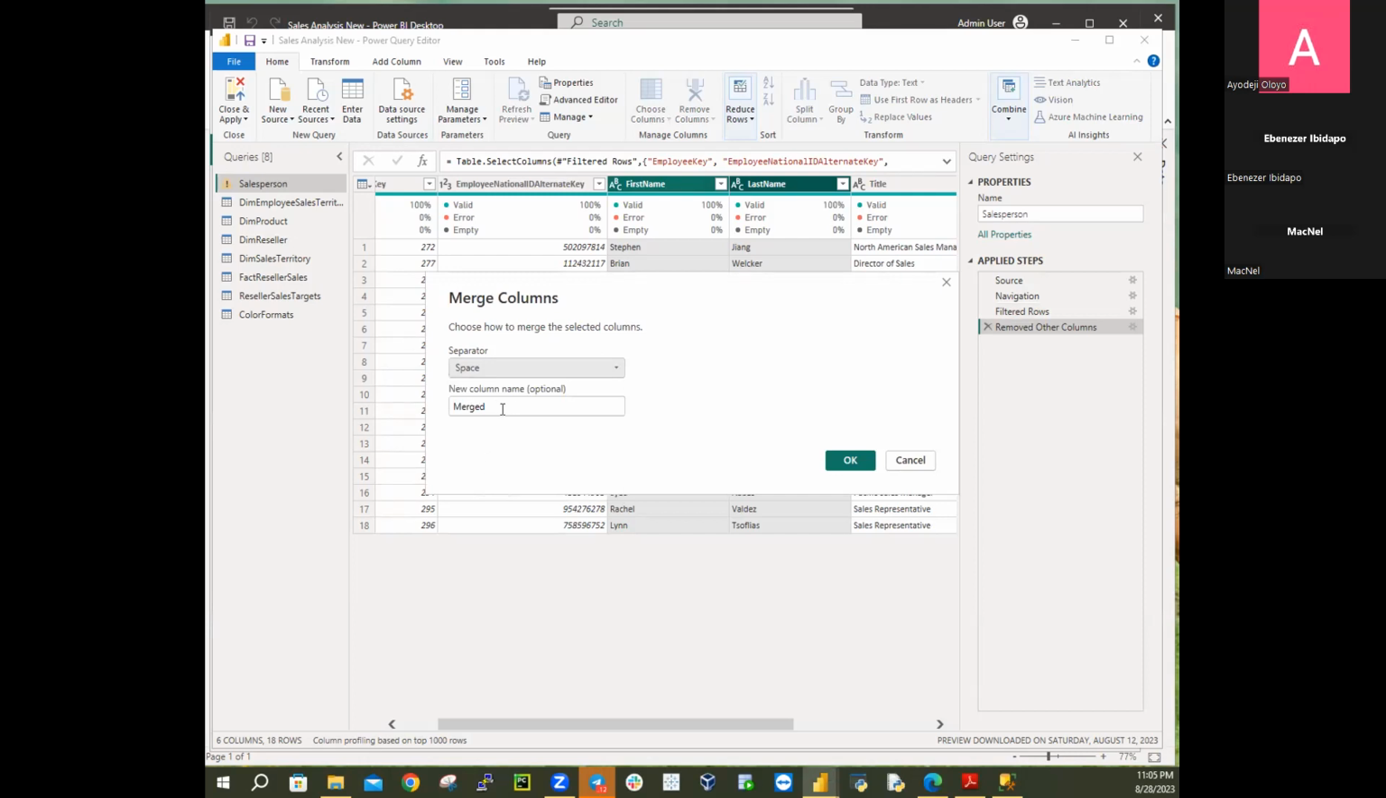What is going to be my new column name? It suggested the word match for us, but that is not the name I want. Delete the match that you have there. Type sales person there. Sales person. And click OK.